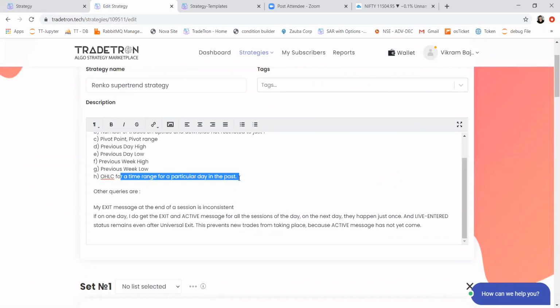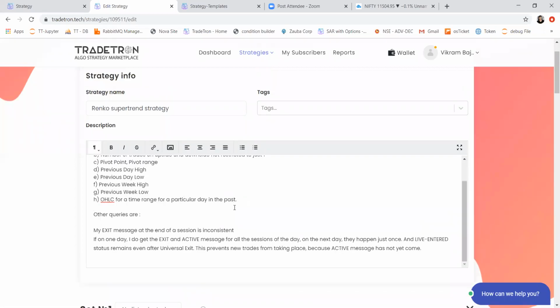The next question is about OHLC of a time range of a particular day in the past. There is no keyword as of now to get this value. So this is not possible through the UI as of now.